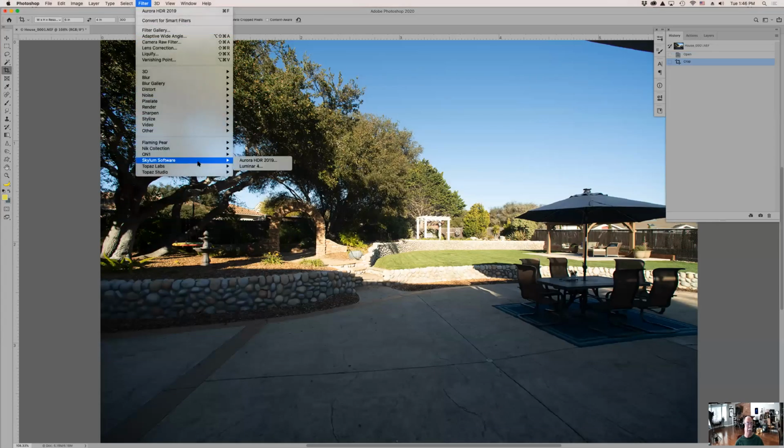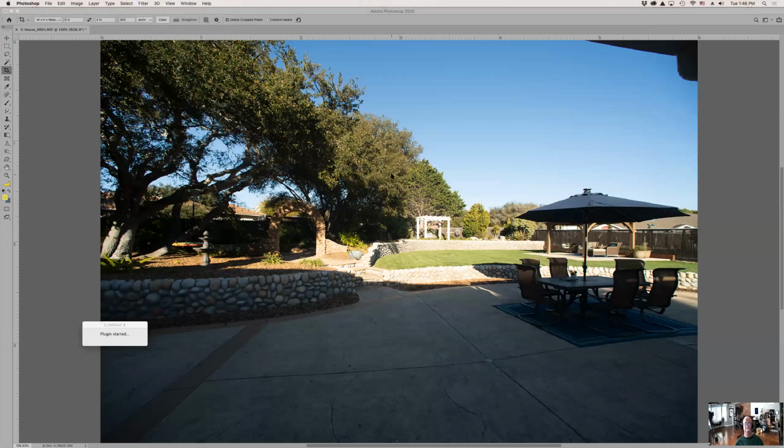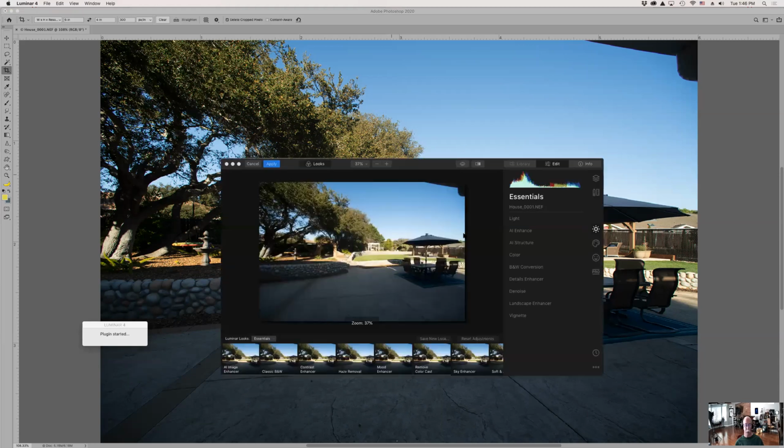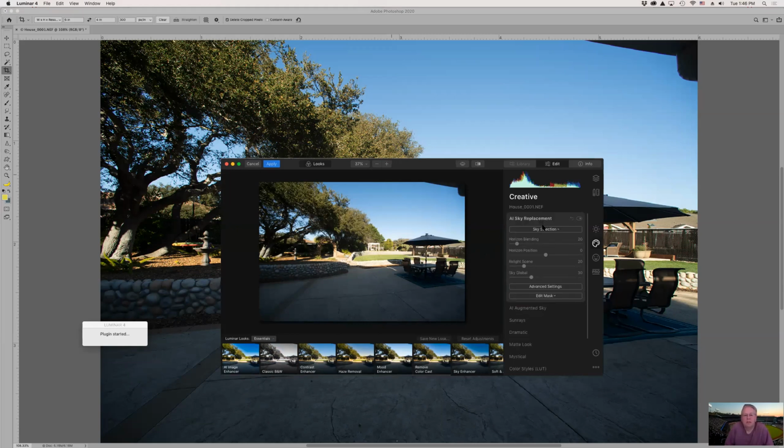Skylum, Luminar. And the one thing about the HDR software, it will show your dust spots really well. Pick dramatic sunset, and click apply.